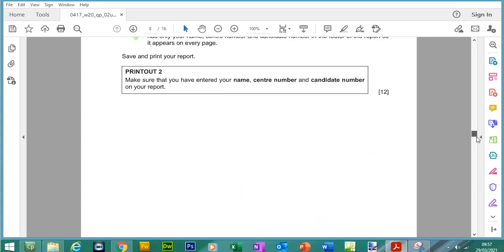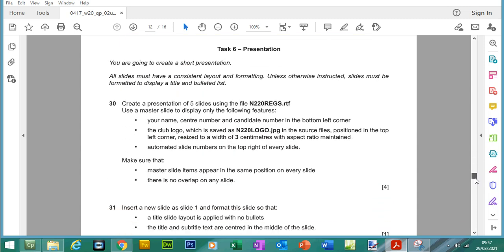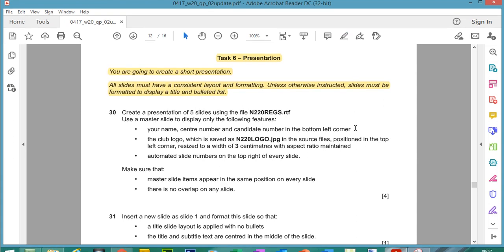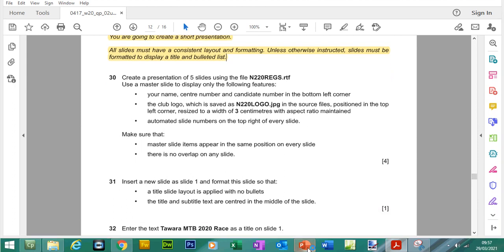So let's scroll down to the end of the paper. Okay, so we're on task 6 now, presentation. You are going to create a short presentation. All slides must have a consistent layout and formatting, unless otherwise instructed. Slides must be formatted to display a title and a bulleted list. Okay. So the first thing I'm going to do, guys, is open up a blank PowerPoint.